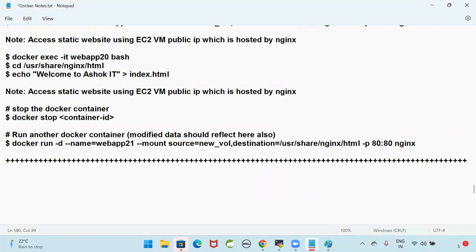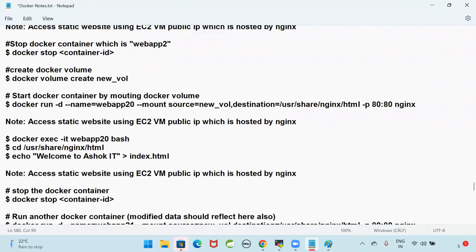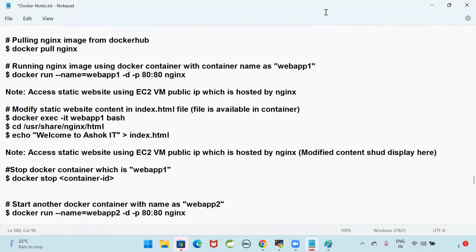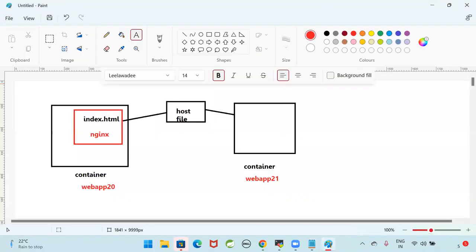Guys, is it proved that data is shared from one volume to another volume? Am I able to share the data from one volume to another? First, I started container 20. In this container, I modified index.html. I stopped it. Then I started another container. Whatever file I modified in the first container, my second container is also able to access the same file.